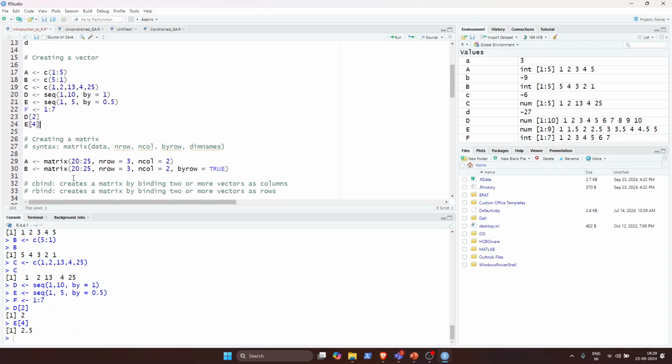So for matrix, what is the syntax? You can use this function, that is matrix. This is the data that you want. In R, let's say we have an Excel sheet or maybe a CSV file, we can just import that into a variable and then use that also. We are not going like that, but just to say that this data can be any data frame or whatever. Data frame also we'll see now.